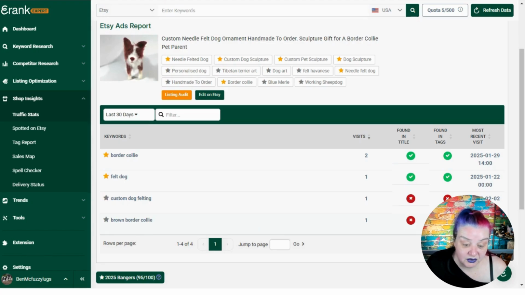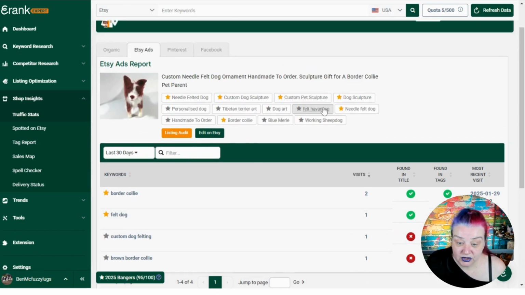But people were searching for brown. Someone searched for brown border collie and clicked on that. Maybe I could add brown border collie somewhere. Yeah, I could remove that keyword.